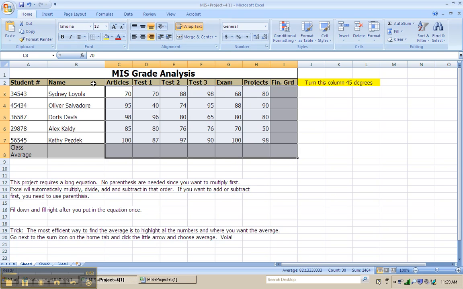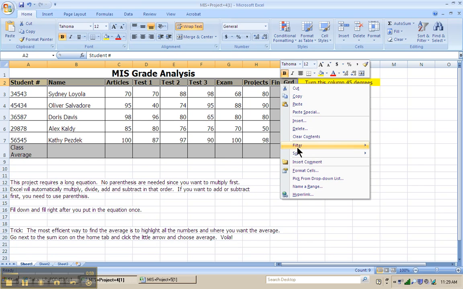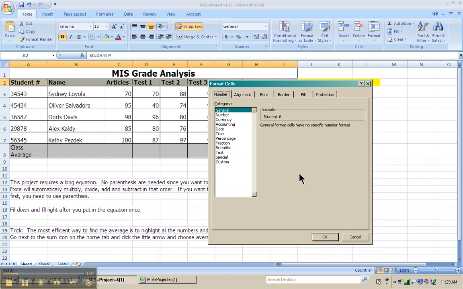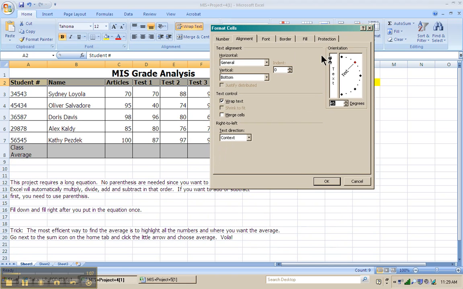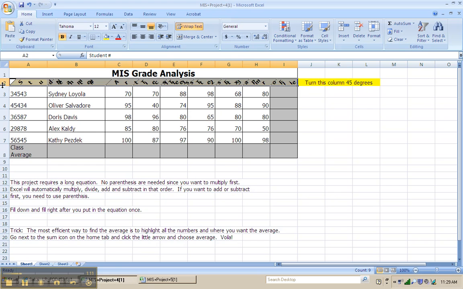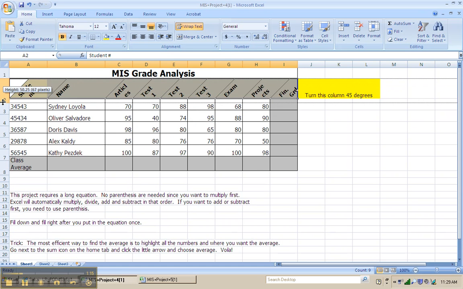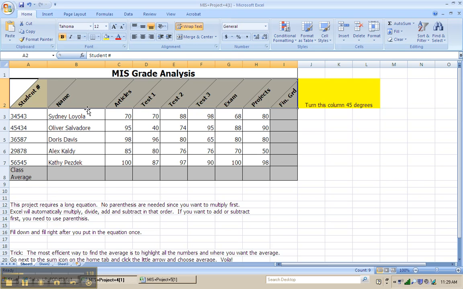Now, to turn these at a 45-degree angle, you highlight them, you right-click on them, and you go to Format Cells. And you go to alignment up here, and you would turn it 45 degrees, and then you would hit OK. Then you need to lengthen or make this cell higher, taller. There. That's another way to distinguish them.